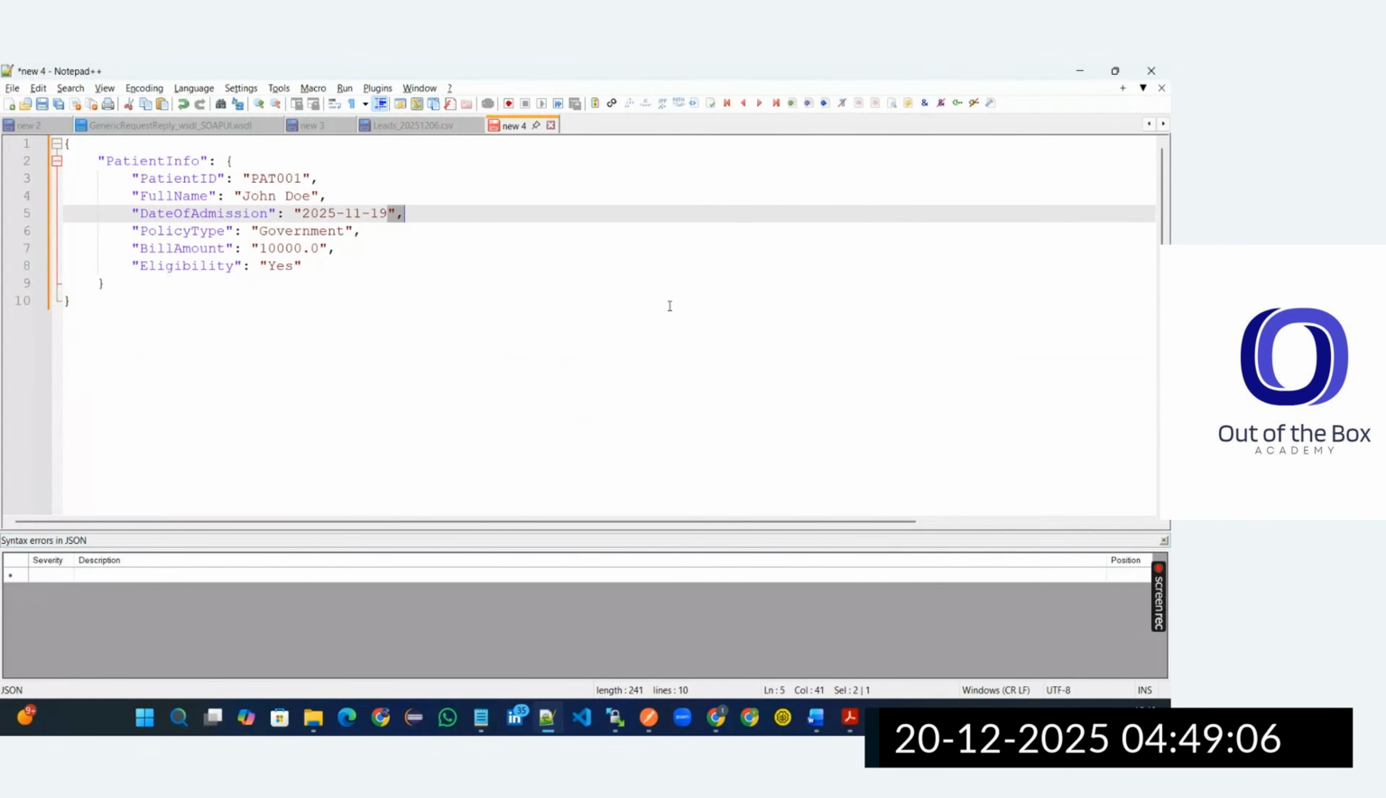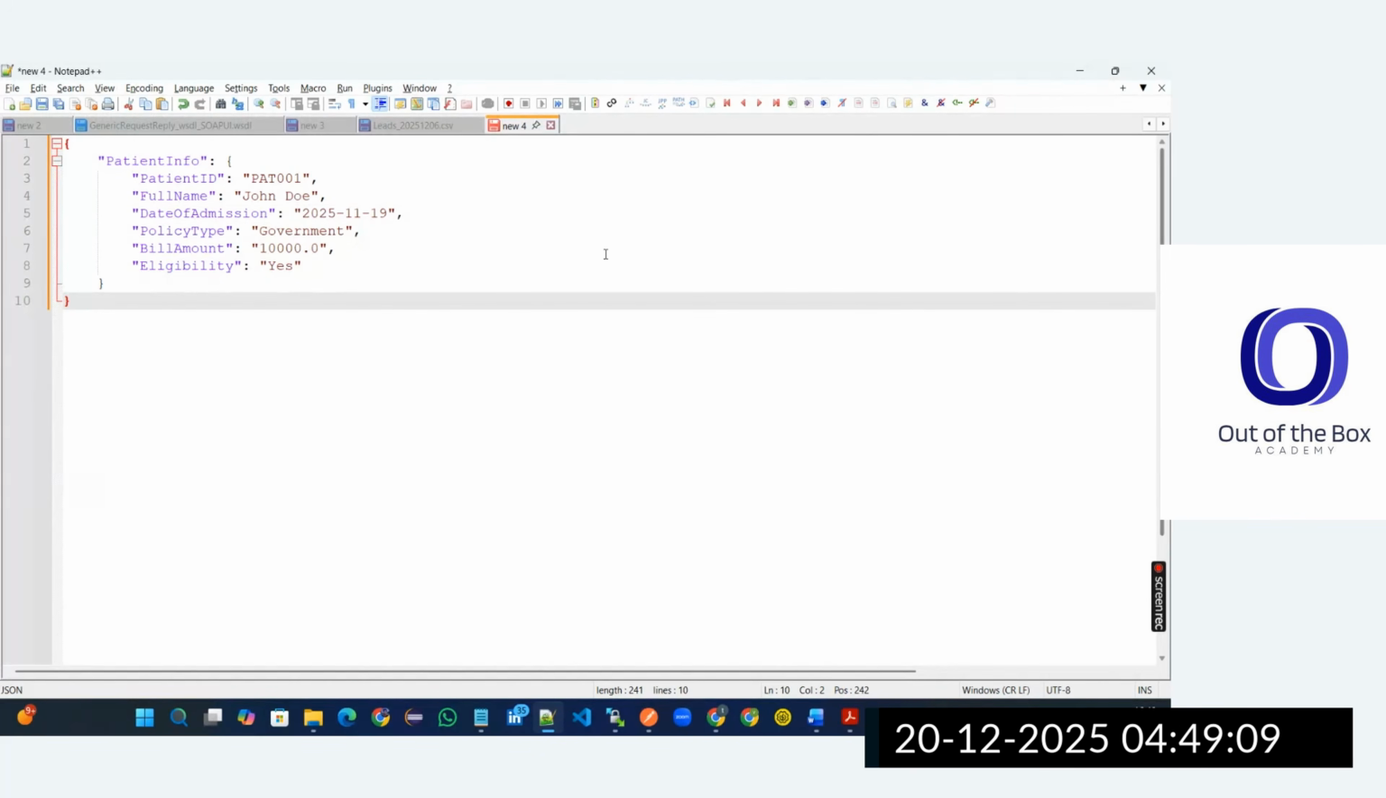Open a new tab. I think it will work. Yes, Amish, open a new tab.